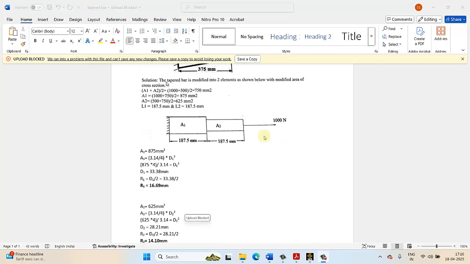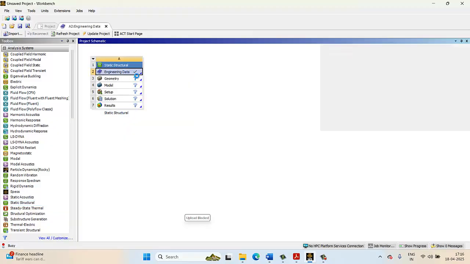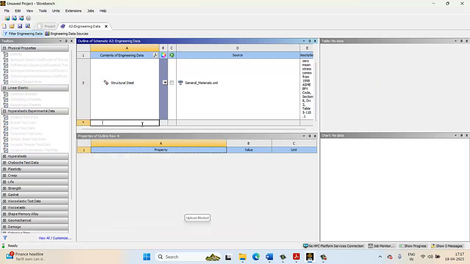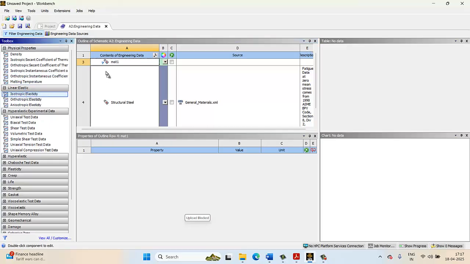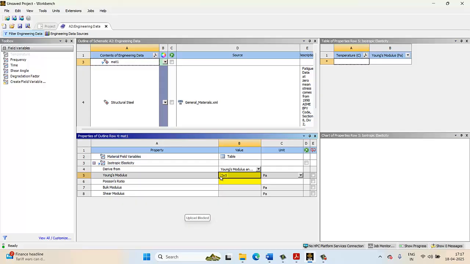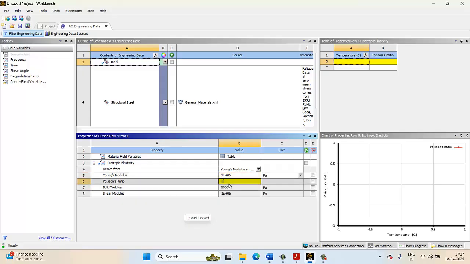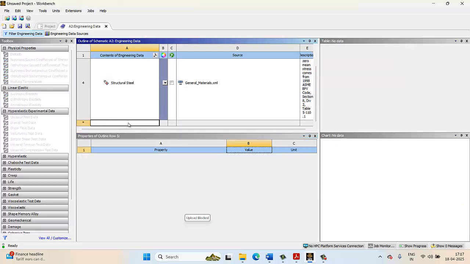Now let us analyze this tapered bar in ANSYS Workbench. Open the ANSYS Workbench, select static structural. In static structural, go to engineering data, right click, edit. Click here to add a new material. Add as material 1. Enter. Now it is an isotropic elastic material. The Young's modulus for this one is 2E5, and the Poisson's ratio is 0.3. Give enter. Similarly, I'll take another material, that is material 2.